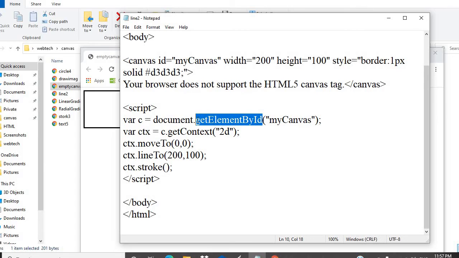So this is a function created by your JavaScript. This should be by default. Now after that we want to create the 2D shape. That's why 2D is over here. This will get the contents and store them within this variable, that is ctx. Any name you can give for your variable.